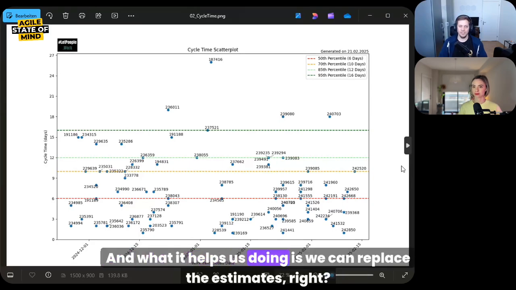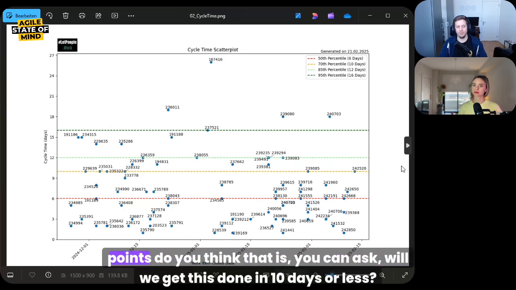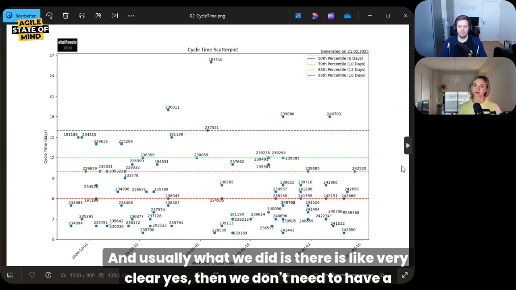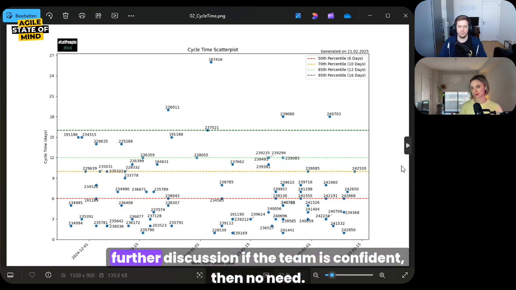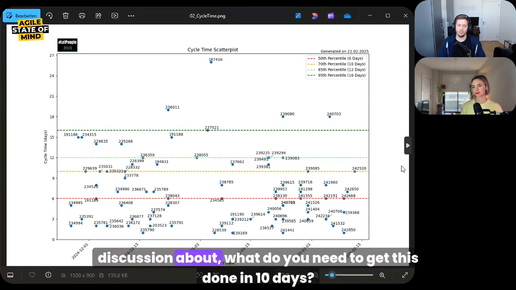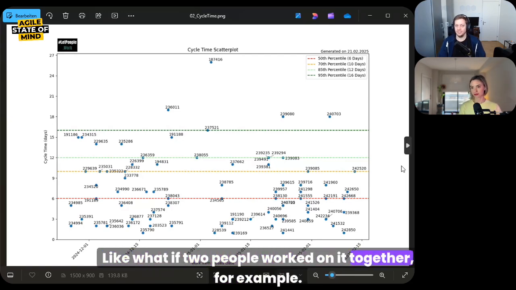And what it helps us do is replace the estimates. Instead of estimating how many points you think something is, you can ask, will we get this done in 10 days or less? Is it possible? Usually there is a very clear yes, then we don't need to have a further discussion. If the team is confident, no need. Maybe it could be doable but might be tight. Then we may have another discussion about what you need to get this done in 10 days, and what if two people worked on it together, for example?